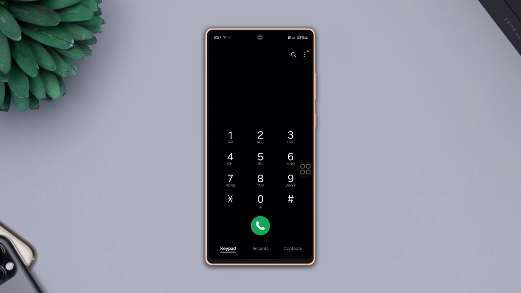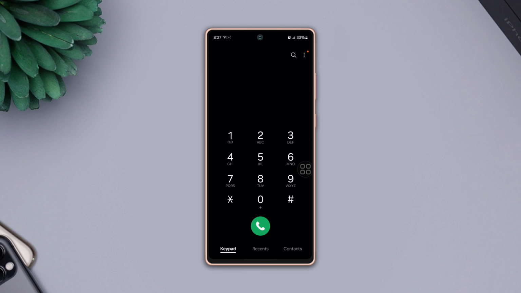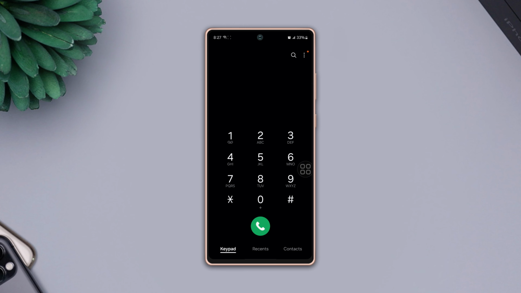Hidden code 8. Check SIS dump. If you dial *#9900#, then you can check the SIS dump, which is the feature for only developers to fix the bugs. So don't do anything wrong here. Hidden code 9. Check firmware version. Enter *2663# on the dial pad. After that, you can check the firmware version, or you can check your Wi-Fi version as well.